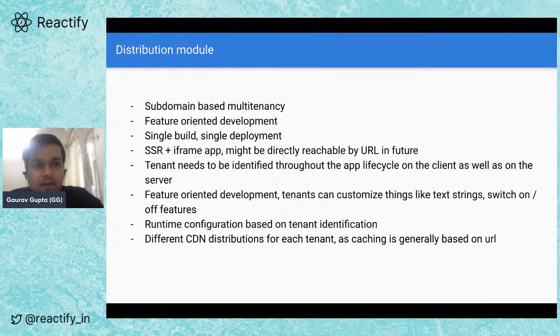There is another code base called the distribution module, where we again have subdomain based multi-tenancy. This is again a single build, single deployment, but this one is an SSR plus iframe, and in the future it might be directly reachable from the URL as well. So we went for a subdomain based multi-tenancy in this case. Since it is an SSR, the tenant needs to be identified throughout the app lifecycle because, like any SSR request, we need to have that tenant information passed on to the server.